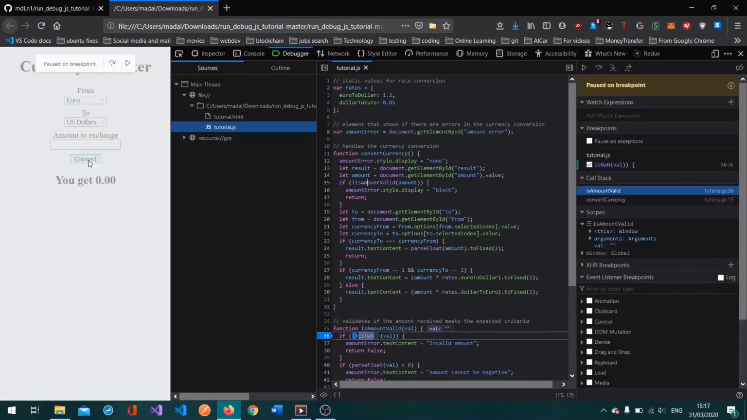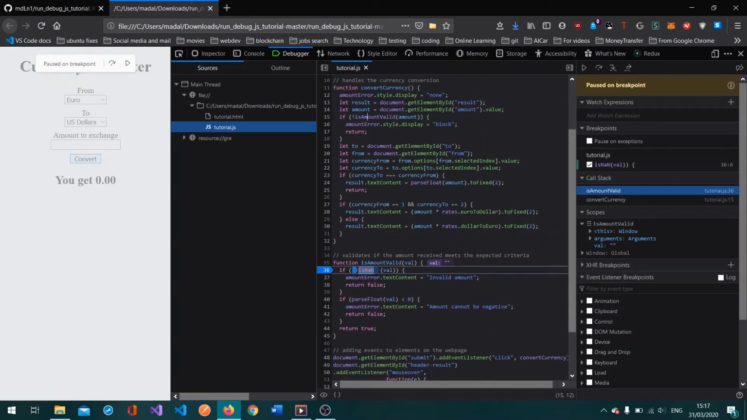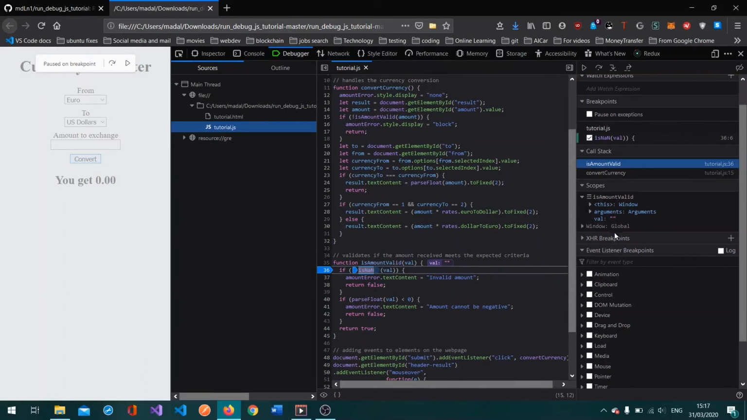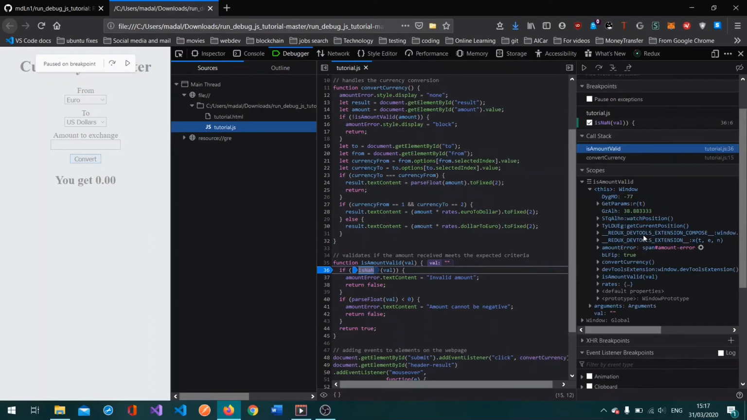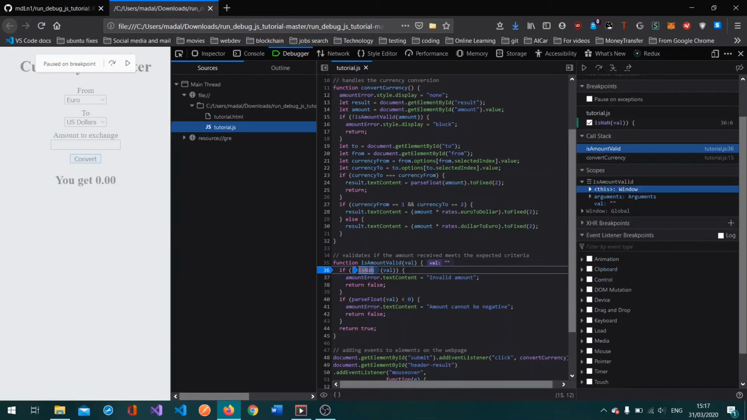And if I click on convert, as you can see, the browser paused, and I can access different values from inside this function. As you can see, I have a scope here, and inside the scopes I have the value that I just received, which is an empty string, and then I have the arguments, and then this, which is the window itself with all these bits. So I'm just gonna click on continue, the button over here, which is resume. You can use the F8 shortcut as well.